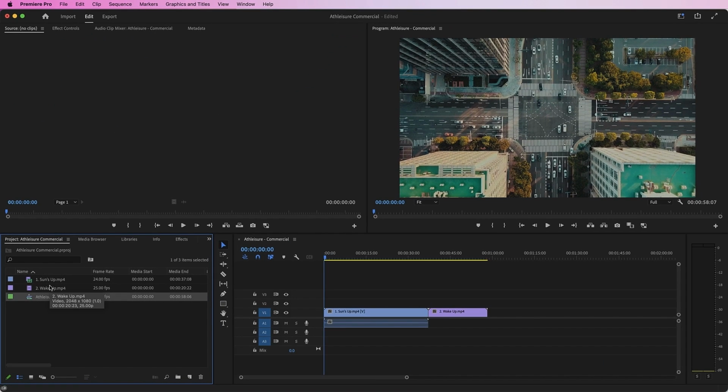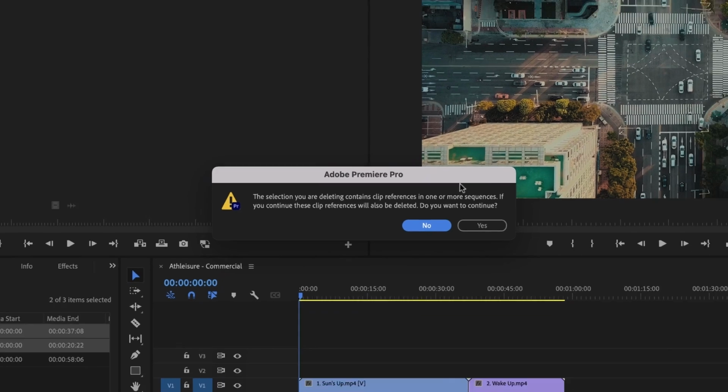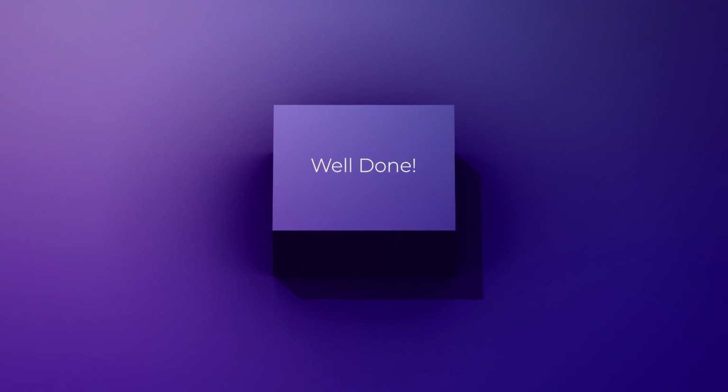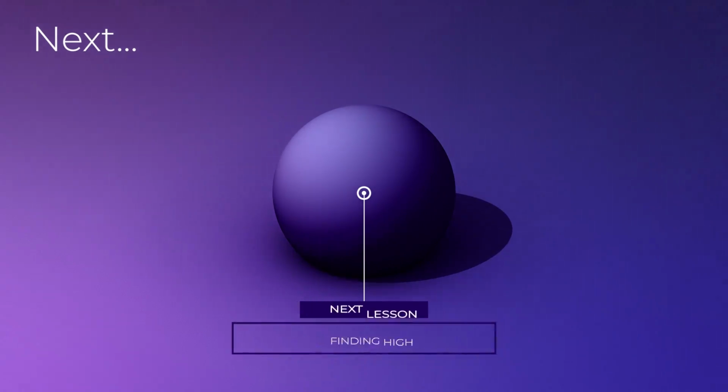Deleting these will also delete them from our sequence automatically. But it's important to know that this will not delete the original files, just the links to those files from this project. The files remain intact on your computer or on your hard drive. Well done! You've just learned how to set up your project. In the next lesson, we're going to learn how to find high quality content.